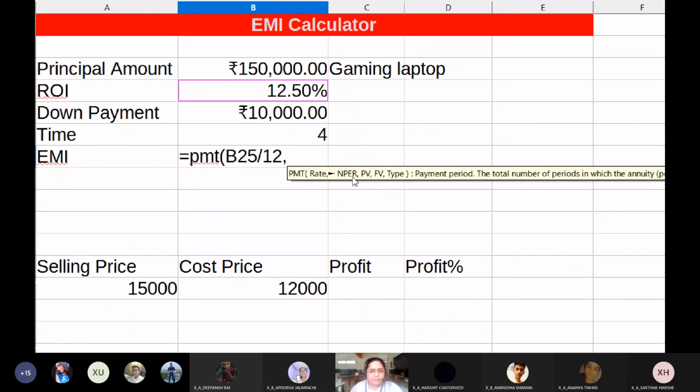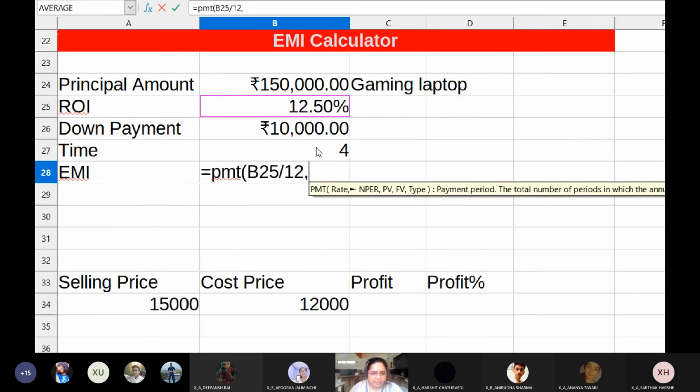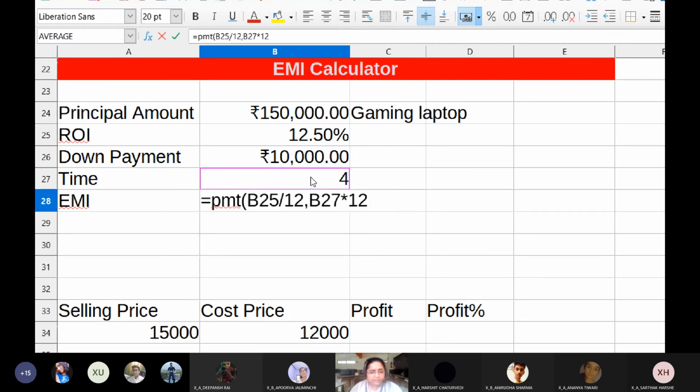Now, second is NPR, that is number of payment periods. So payment periods will be, I am going to pay some amount of money every month. तो 4 साल तक कितने months हो जाएंगे? How many months till 4 years? So that will be this time multiplied by 12. So I will get the total number of months. 4 into 12 will be what? 48 months. I am going to pay the installment for 48 months.